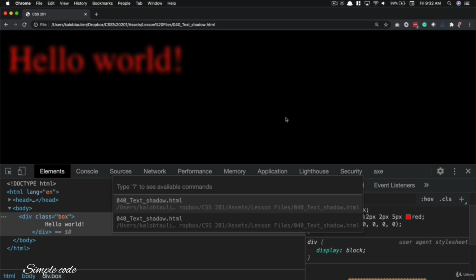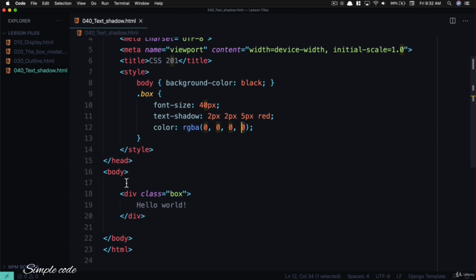And now we just have the blurred text. So that is text shadow. What I would like you to do is write some text on your page. It could just say hello world, and then add a text shadow. Add your x-axis, your y-axis, or your horizontal and your vertical alignment. Add a blur, and then add a color.